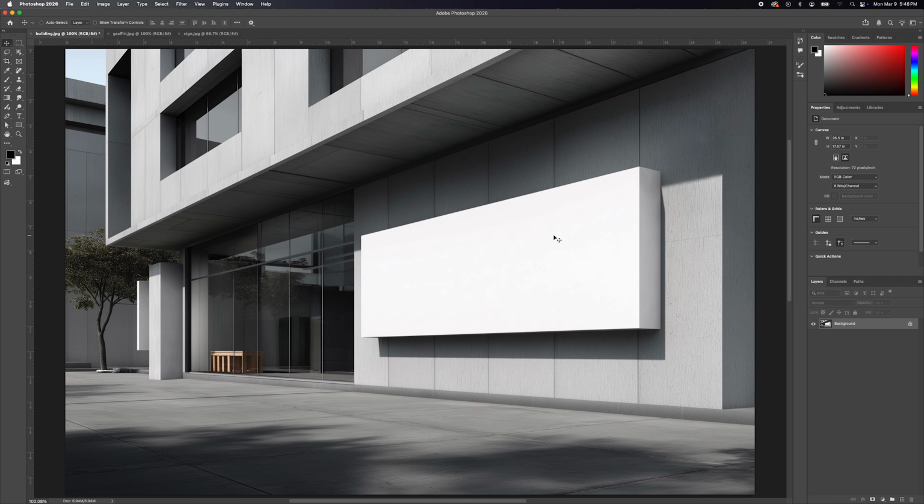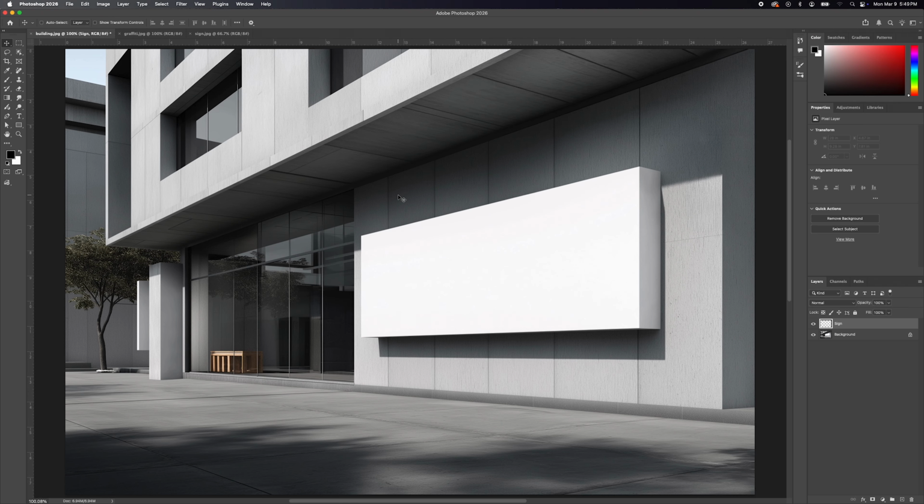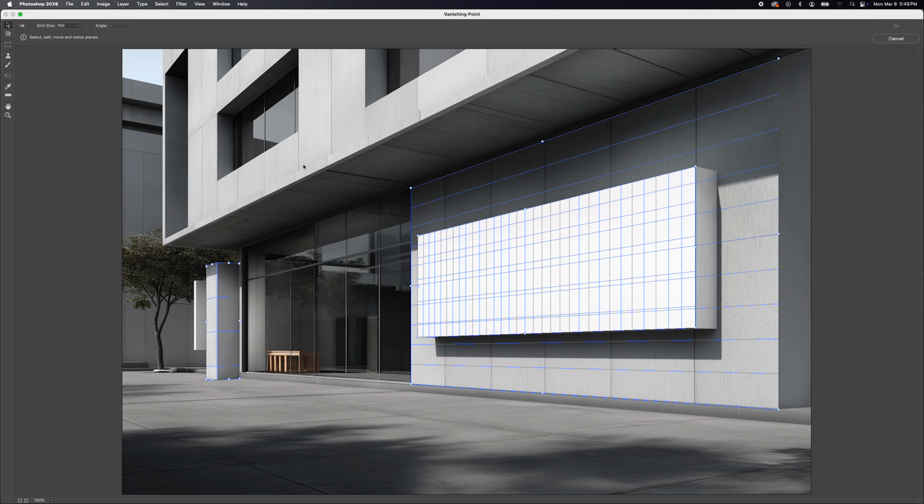Now, let's add a graphic to our surface. First, we need to create a blank layer and name it. We'll just name this sign. Then, I have images open, we'll just open the sign image here. And all you're going to do is select it all and copy it. And then go back to your main image, up to Filter, Vanishing Point.